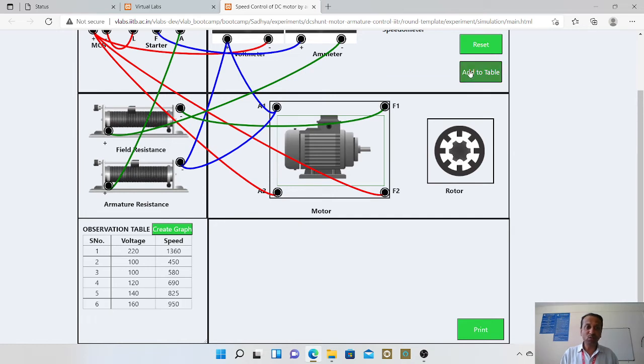Then next it's 160. It's reaching to 950. Then 180. It goes to 1080. Then 200. It's almost 1190. I think one more. Yeah, 220. I think we are done here. There is no scope for increasing the voltage because almost we are reaching to 220 volt, which is the rated voltage for this motor.